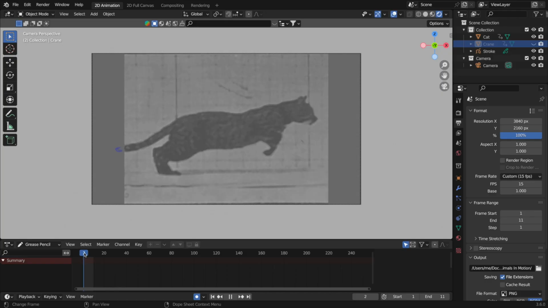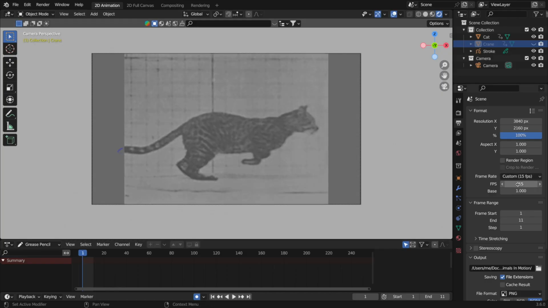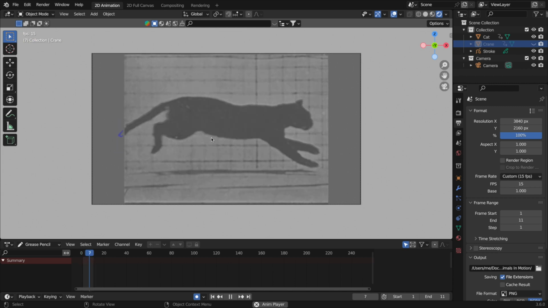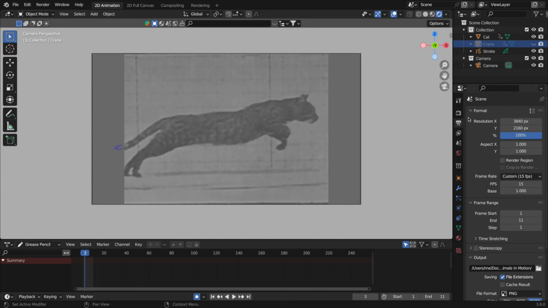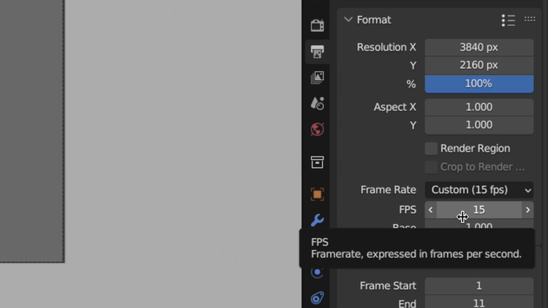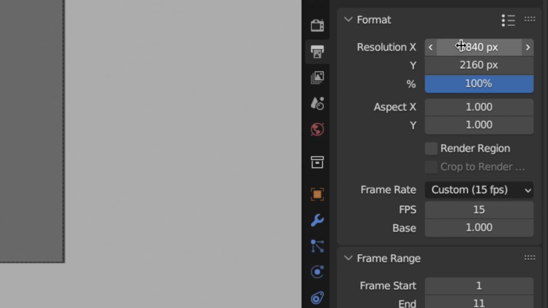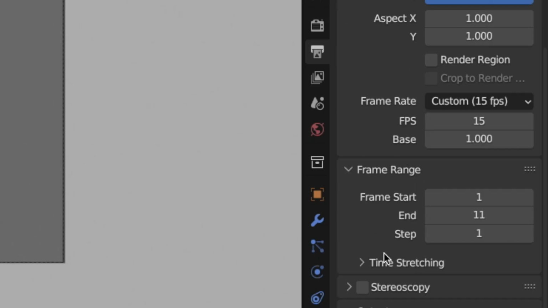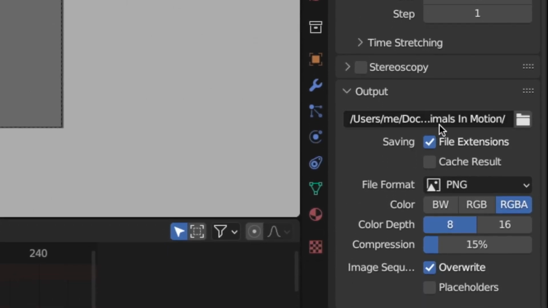The other thing you'll want to do is make sure that your frame rate is matching your source file. So this source file was 15 frames a second. So I went over here under the output tab and I made it 15 frames a second. And then of course you can adjust the resolution. And then when you go into output, you have your folder that you will output it as, and you can choose your color depth, whether it has transparent backgrounds.